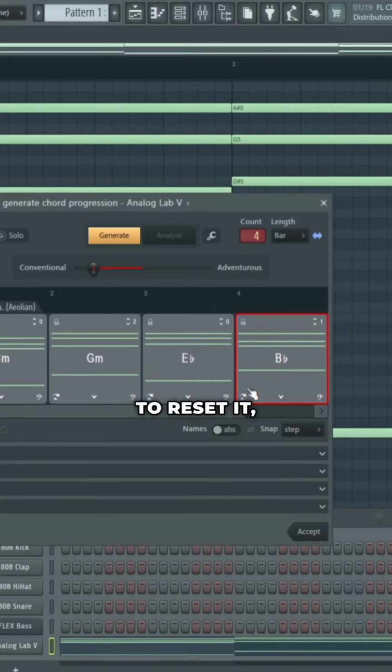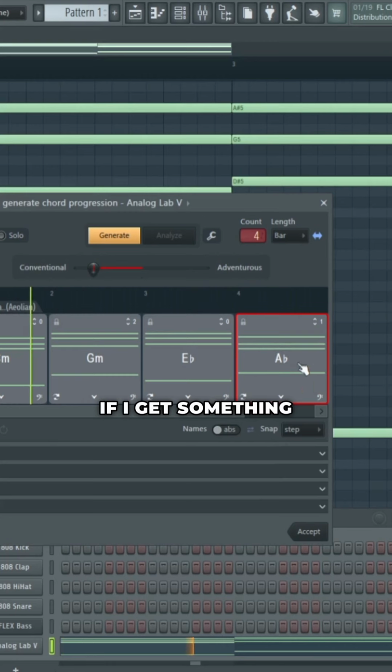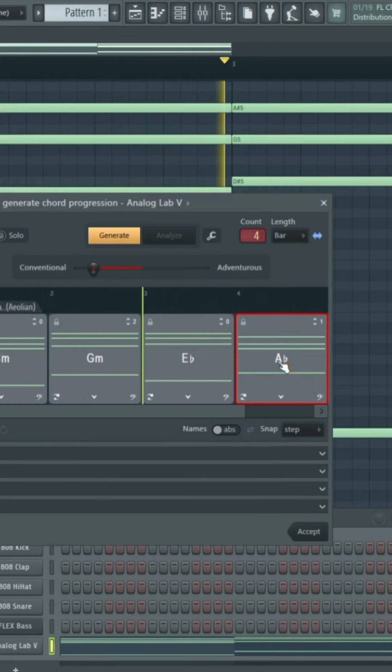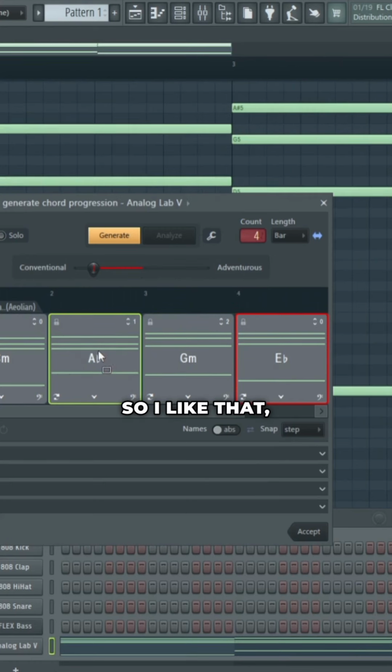This B one, I kind of want to reset it just to see if I get something different. So I like that. Maybe I could put that there.